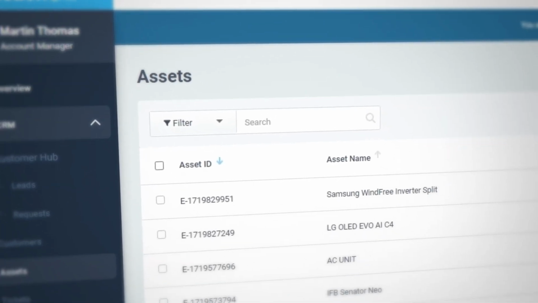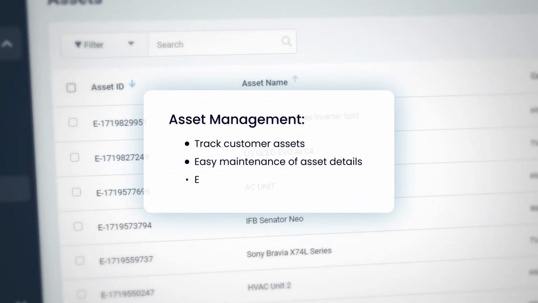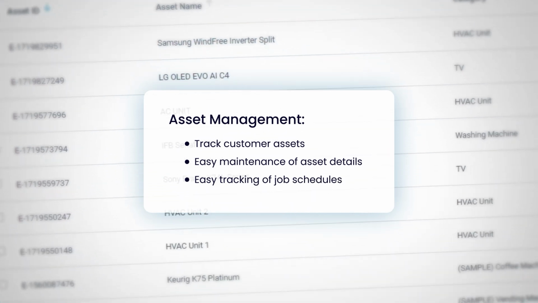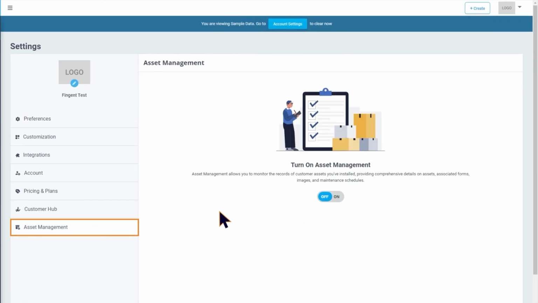With the asset management feature, you can record and track customer assets, including comprehensive details, associated documents, images, and maintenance schedules. First, go to Account Settings and enable Asset Management from here.